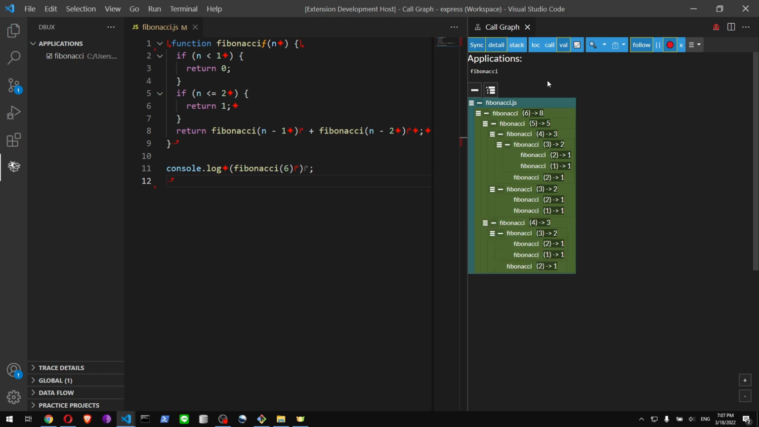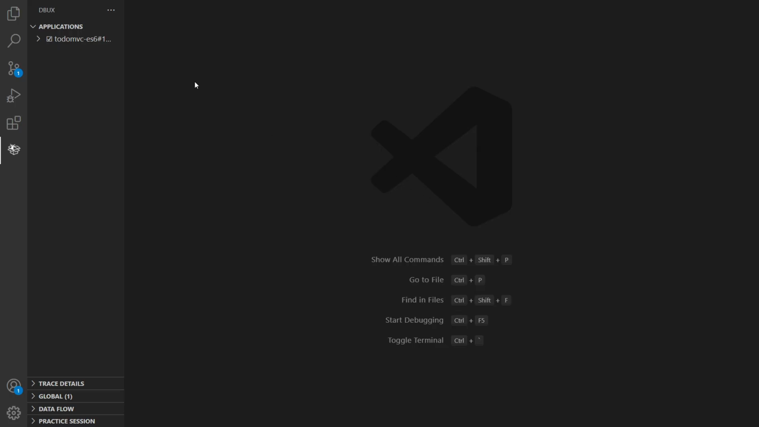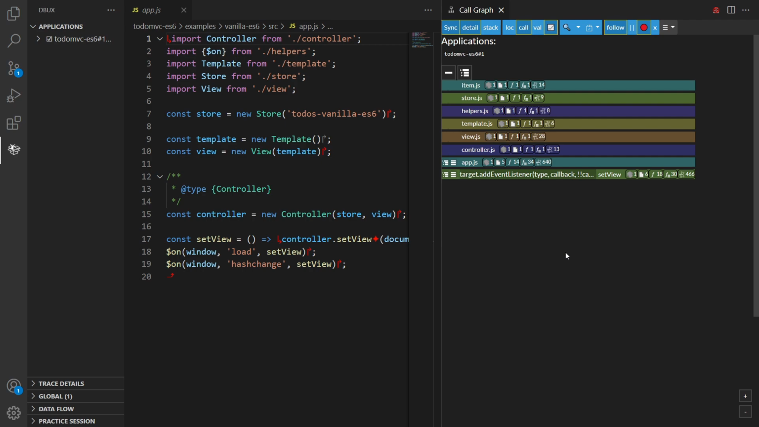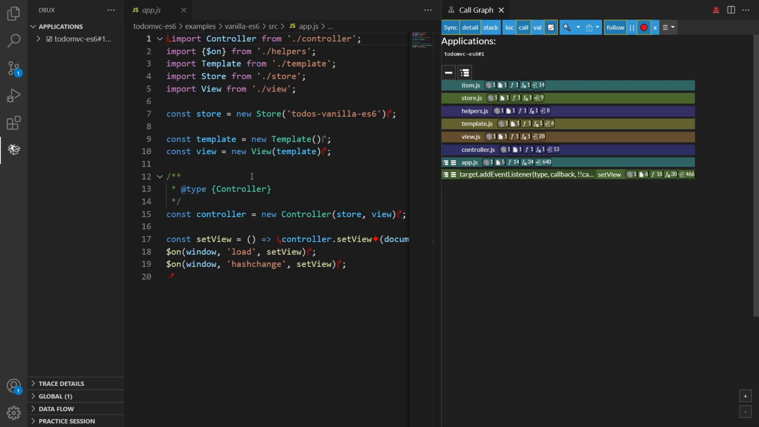Let's have a look at a simple real-world example. This is a simple to-do list front-end application. This is its entry point. And this is its call graph. What does a to-do list application do? It organizes a to-do list, such as this one.